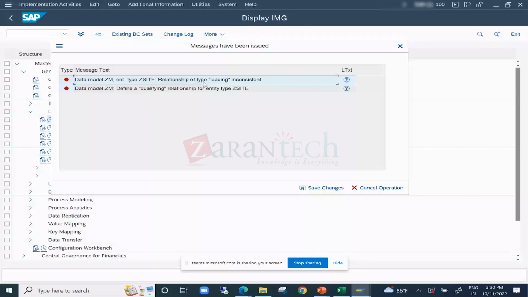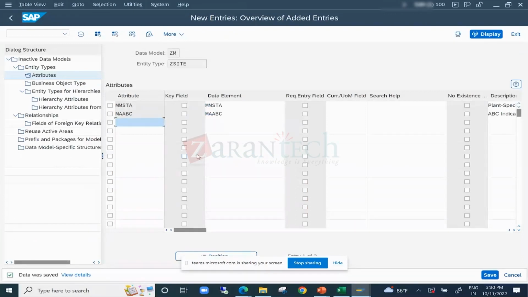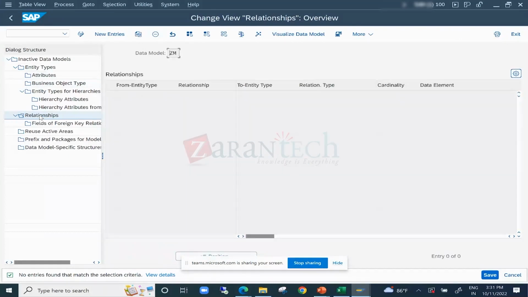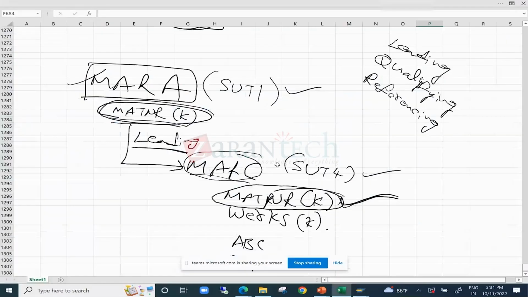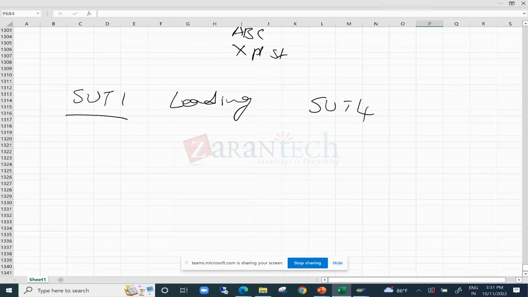Okay, so the relationship, let's save it. That's fine. Now let's maintain one relationship. I'll go to the relationships tab, node, and click on new entry. Always in the case of leading, it will be something like this: SU type 1, leading, SU type 4. That means on the left hand side it should be the bigger one, the parent. On the right hand side, it should be the smaller one. So that is what I'm going to maintain now.